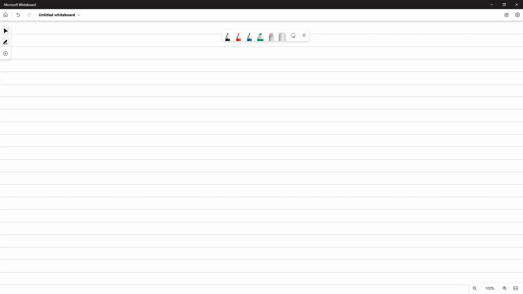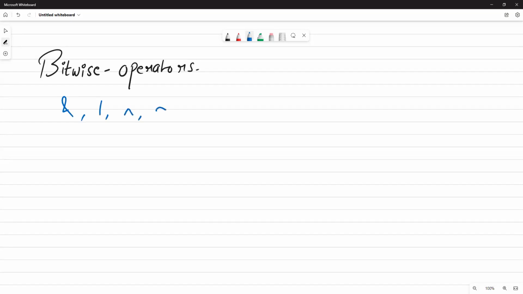Okay. So if I talk about bitwise operators, they are AND, OR, XOR, NOT, left shift, and right shift. These are the basic ones.